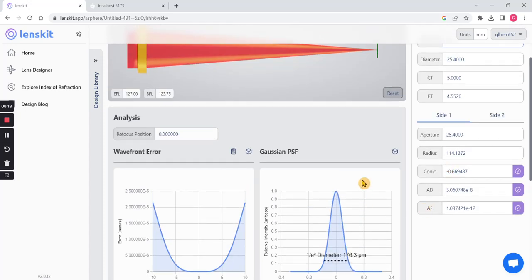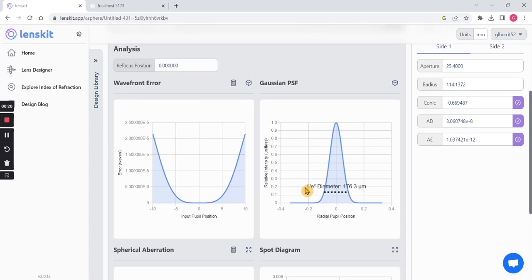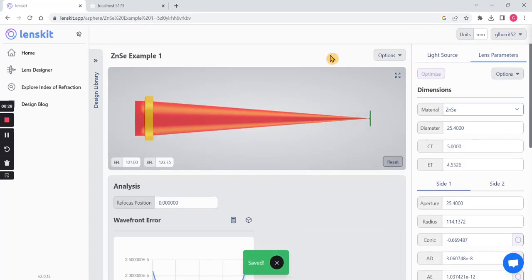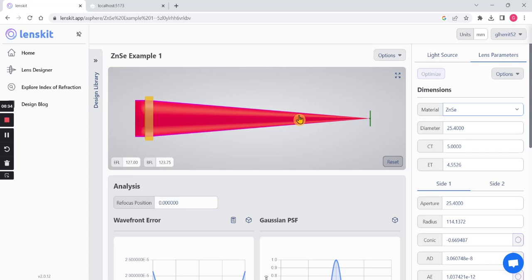This lens was pretty good performing anyway, so you won't see much difference in the focus spot size shown by the Gaussian point spread function. And we can save these changes to our zinc selenide example. And that's how you design a lens fairly quickly in Lenskit.